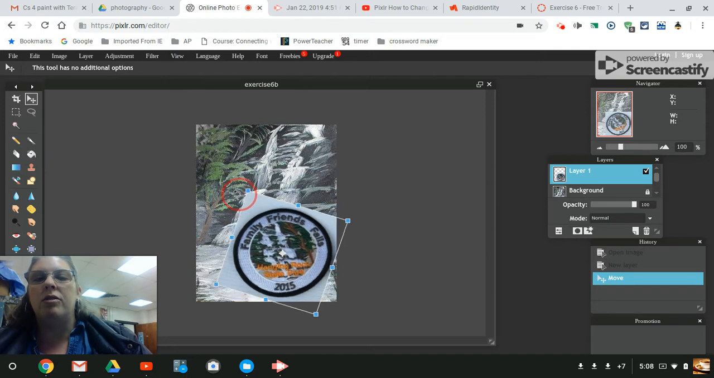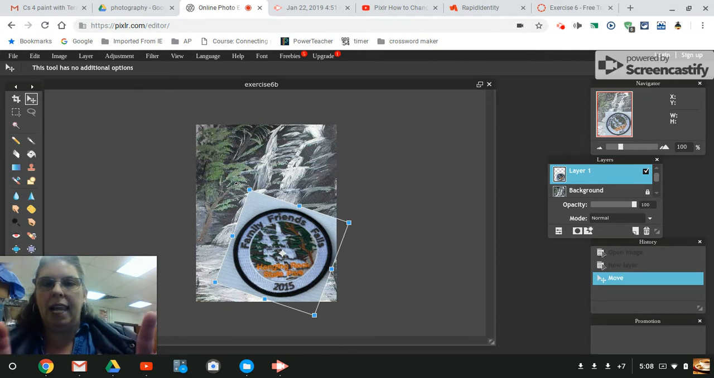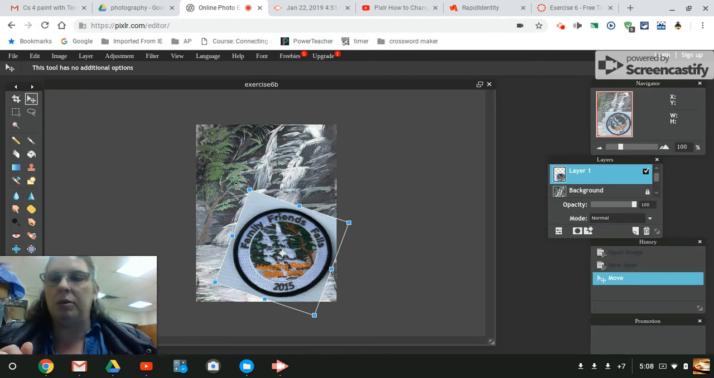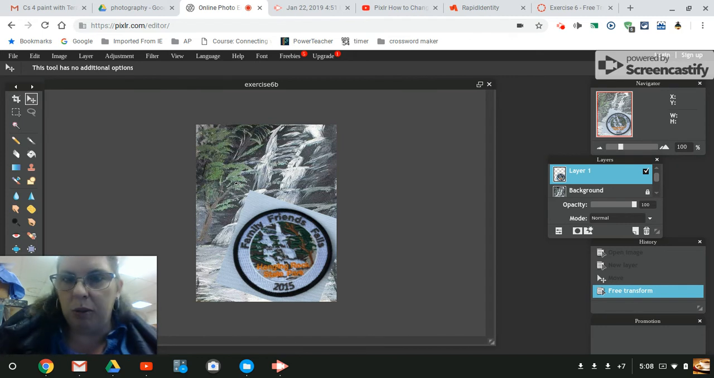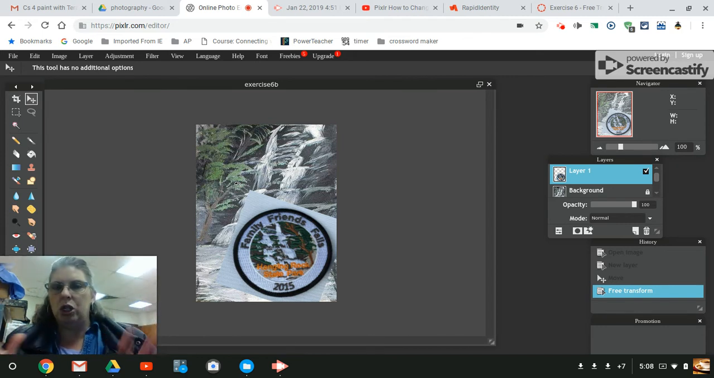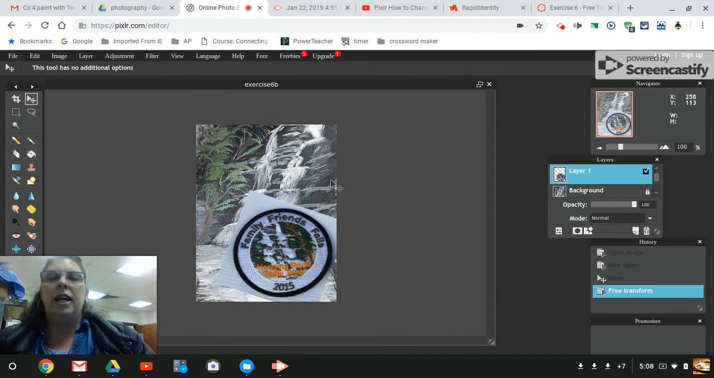It's round now. So I'm going to move this and rotate it. Once it's where I like it, I'm going to hit Enter. Sometimes the computer asks me, are you sure? Yes, I'm sure. All right, I like it where it is. Oh, that background is horrible.